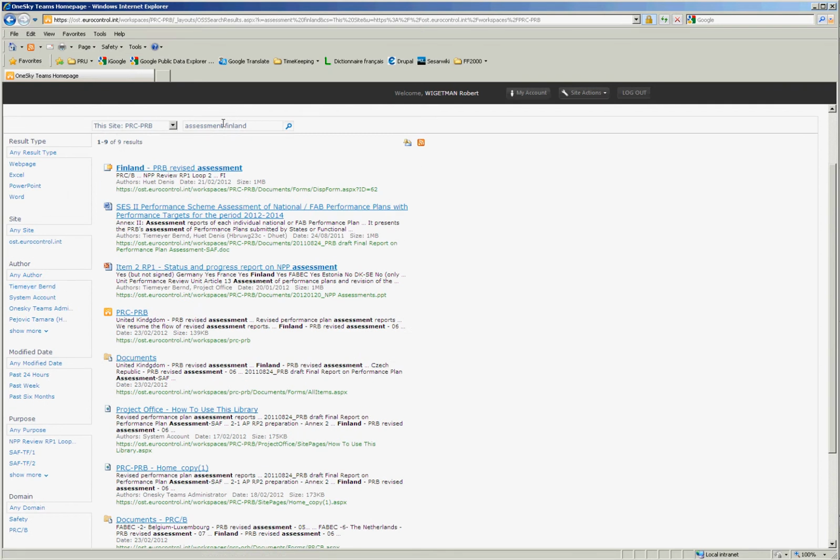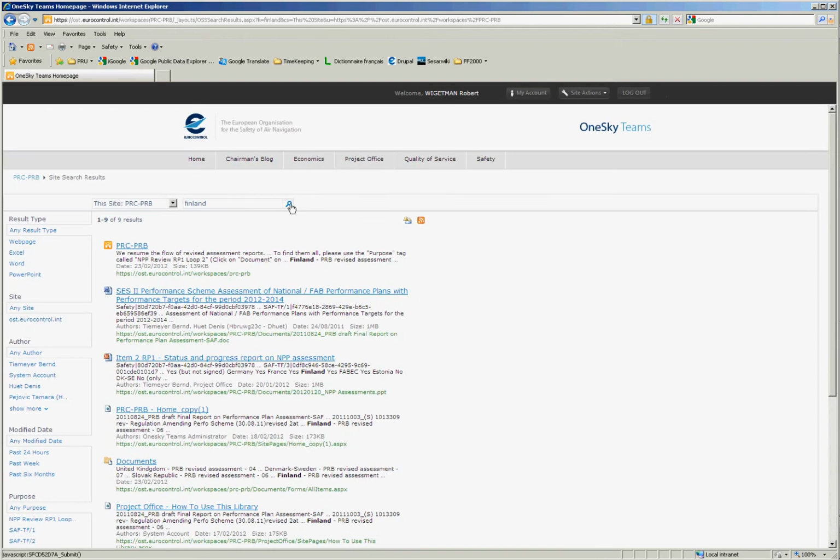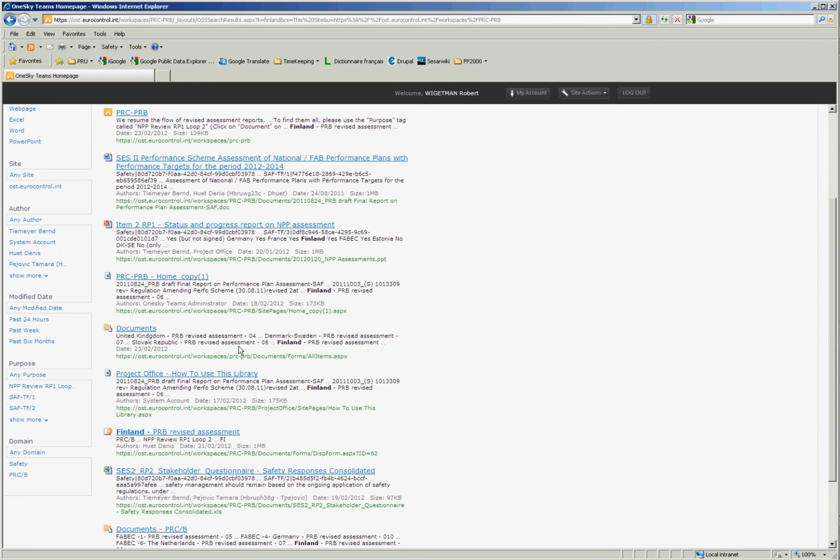But suppose, let's take it right here. Let's suppose we were looking for assessment OR Finland, using uppercase to indicate keywords. We get now 40 results. Okay, and what if we were just looking for Finland? There we go. 9 results. Okay, so now we've got a whole bunch of different ways of looking for Finland. We can see that some of these things are web pages, Word documents, I don't know what this means, and other stuff, and home page. Oh, we have all kinds of good stuff here, finally.